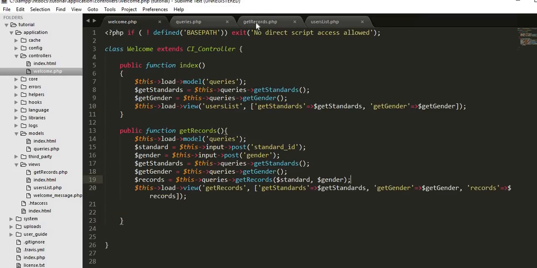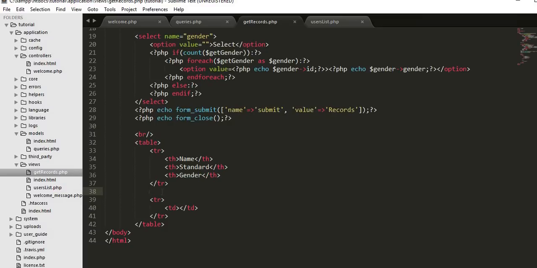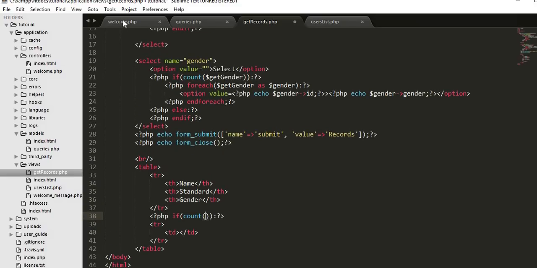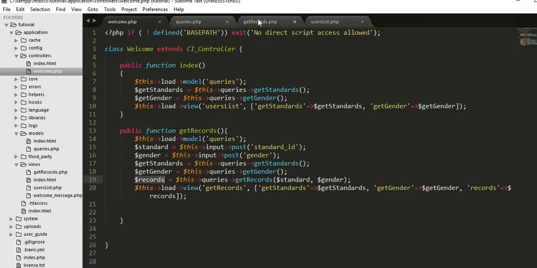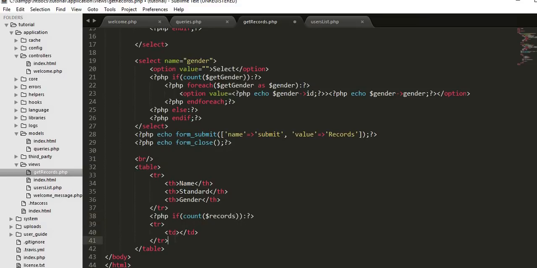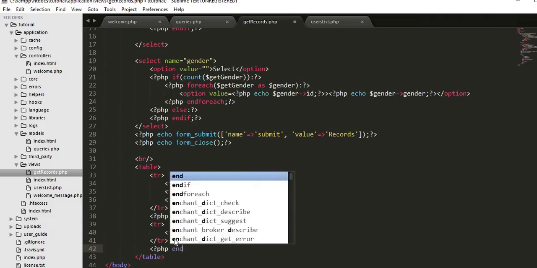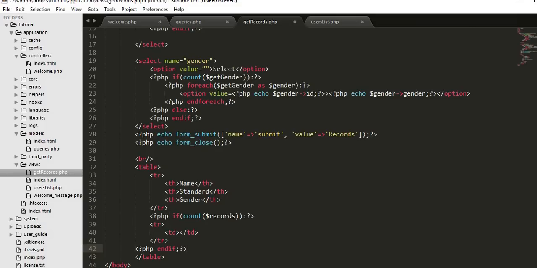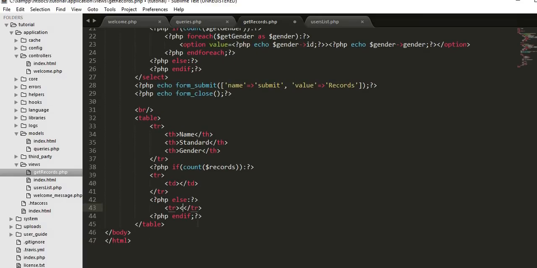Now remove this and come to our get records file. Here PHP if count of records, copy and paste: if count of records, PHP endif, and PHP else. Okay, tr td, no records found.